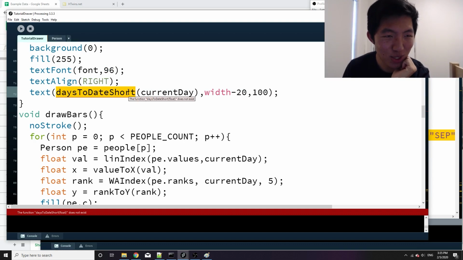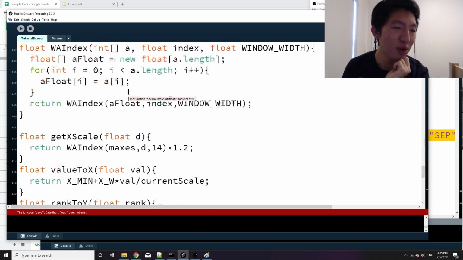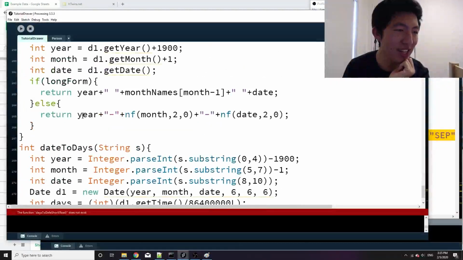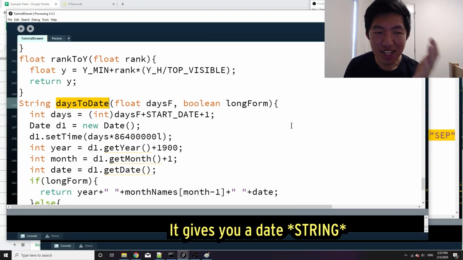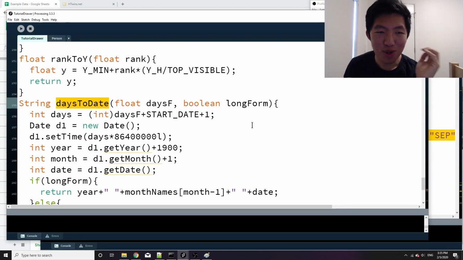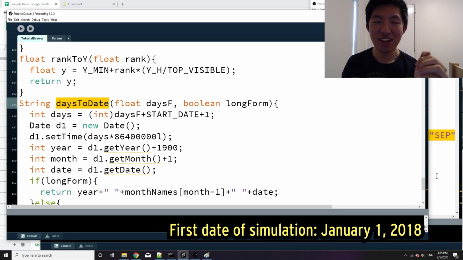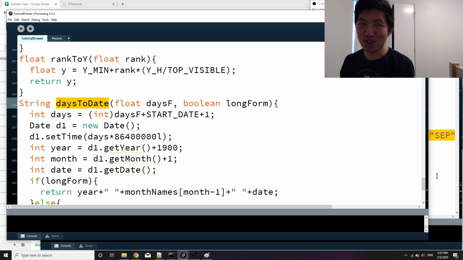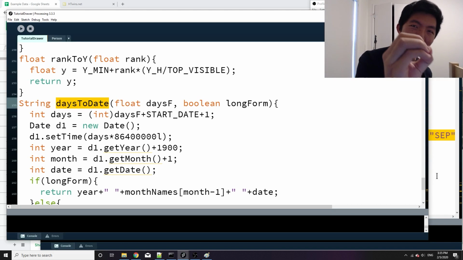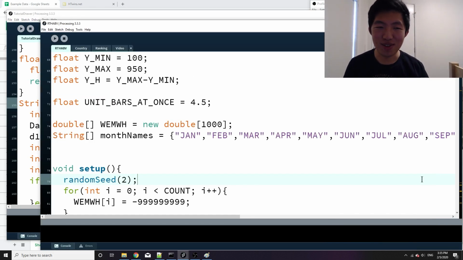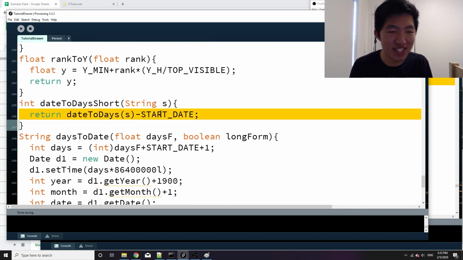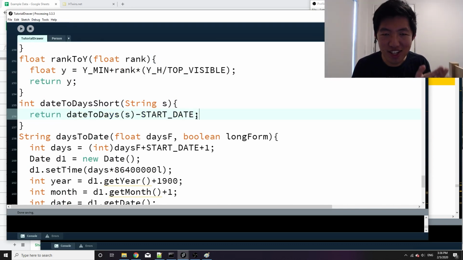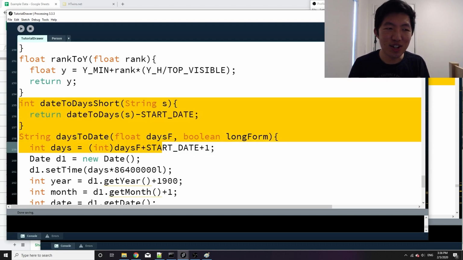Now days to date short doesn't exist yet, but what I want to do is take days to date, which you give a number of days and it gives you a date, and instead have a function that will do this relative to the first day of the simulation, which is 2018. Essentially, I want January 1st, 2018 to return a 0, not some 17,000 value. So it makes sense that this function would just return what days to date is minus the start date. Were the simulation to begin on January 1st, 1970, these two functions would be the same.